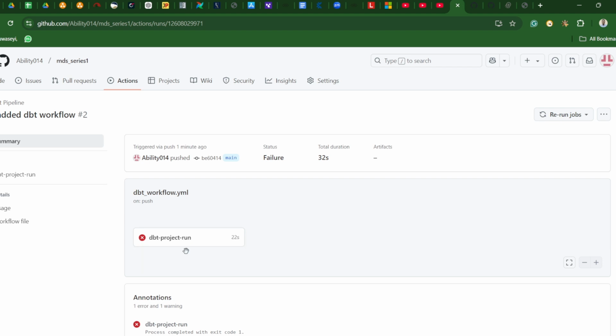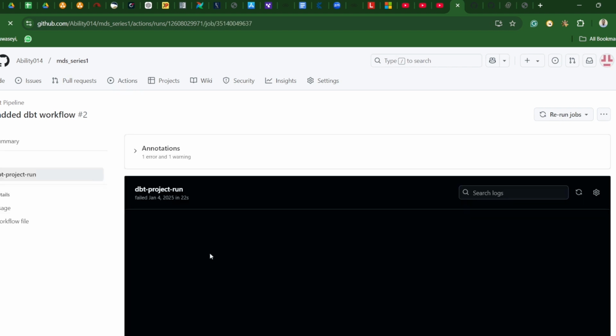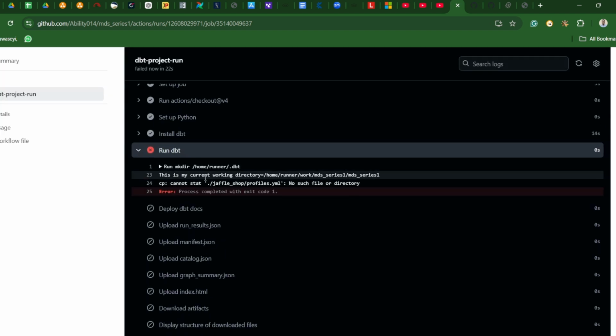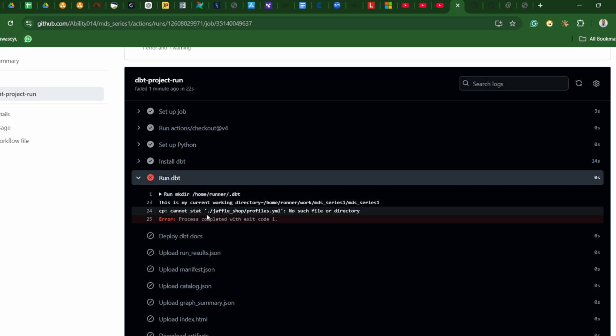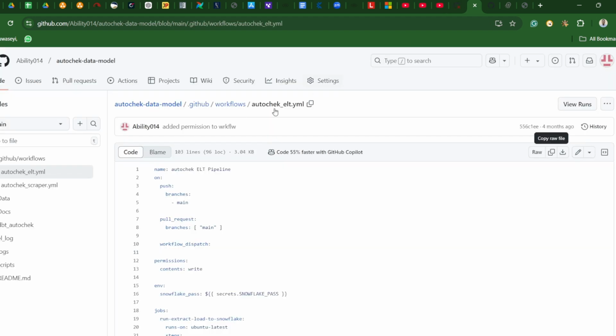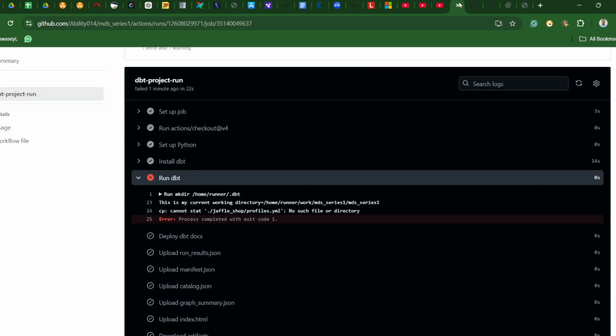So I'm going to go back to my VS Code to explain what we missed. Let me click on the workflow and see. I think, yeah, this part is saying that no such file or directory. So it's not finding the profile YAML file, which is weird. Let me confirm that. Okay, I think I know where the problem is. So let me go back to our workflow here.